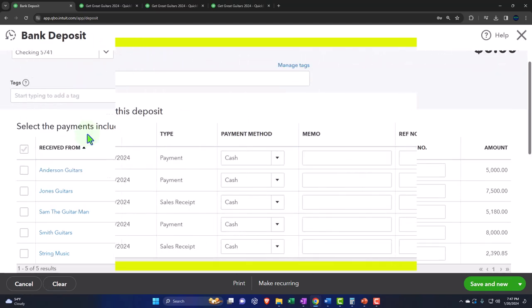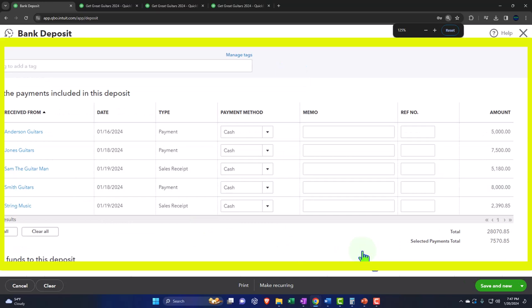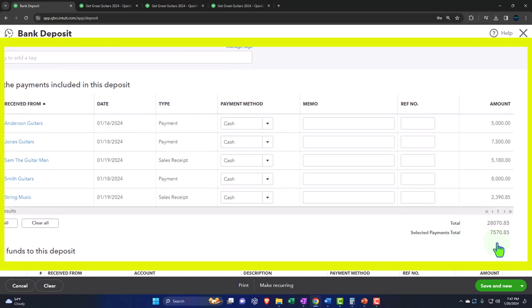And then I'm just going to pick, first of all, Sam the Guitar Man and string music, the two that were on the 19th. So if I select those two, you can see the total is going to come out here to 757085. So I'm imagining at the end of the night on the 19th, we make one lump sum deposit that's going to be 757085 into the bank. What's this going to do for our journal entry? Well, it's going to go into the checking account as one lump sum, which is what we want, because that's what we expect to come through the bank feeds, allowing us to match it to the bank feeds and the bank reconciliation.